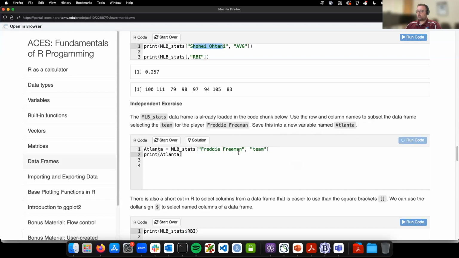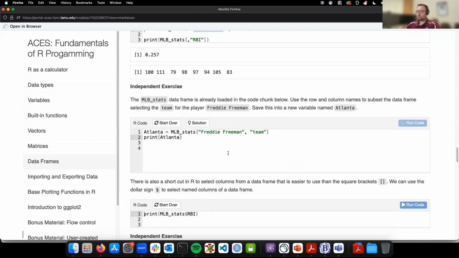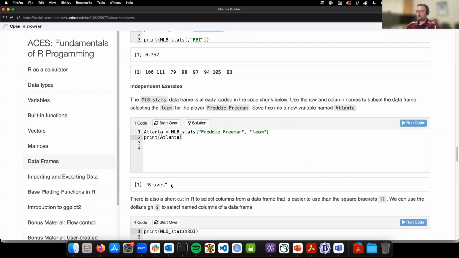We run this code. It should print out Braves if we did this correctly, because that is the MLB team in Atlanta. And that's what we've selected. All right, there we go. So we selected the correct element, picking up Freddie Freeman's team.